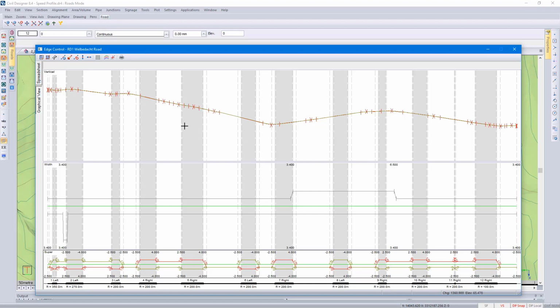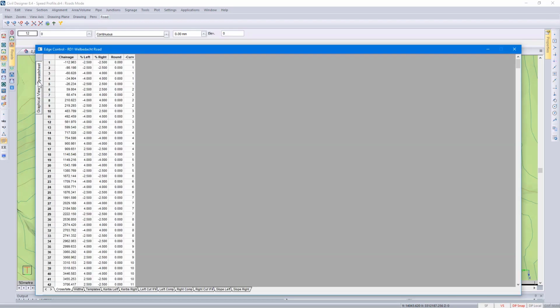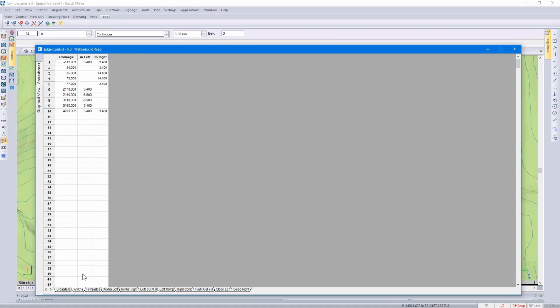If you go to the spreadsheet option, select widths at the bottom, you can see now how that's been updated. There's chainage 2170, and then we took the 20 meter transition to reach 2190, and there we've got the full width. Closing that and saving the information.